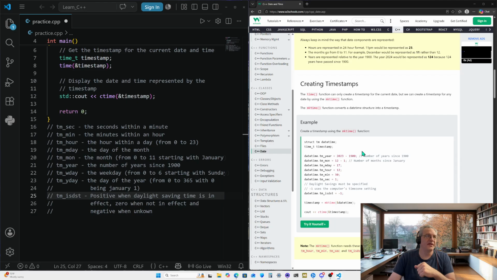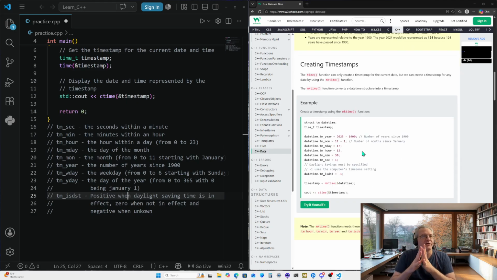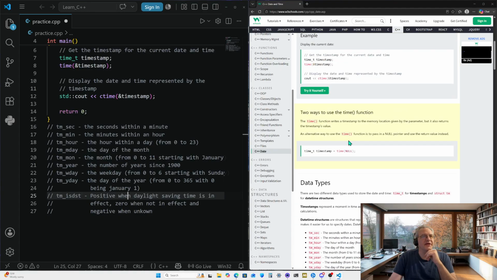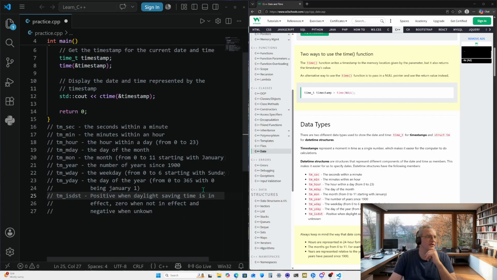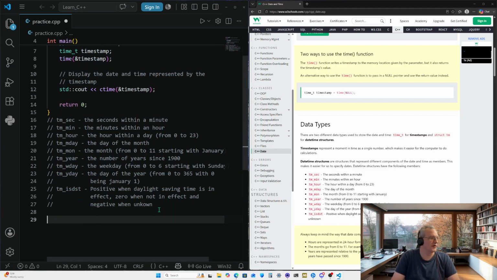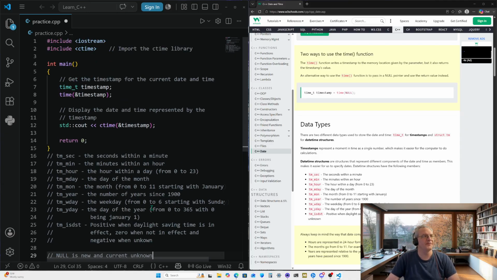Okay. Creating timestamps. The time function can only create a timestamp for the current date, but we can create a timestamp for any date by using the mktime function. MK, so that's a new one right there. Was there anything else that was new in here besides that? Null. Yeah, so null is new. We don't know what null exactly is. So null is new and currently unknown, because I don't think we've discussed null yet in any of these lessons.